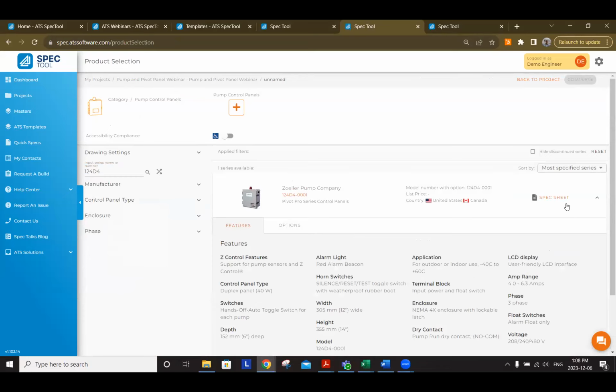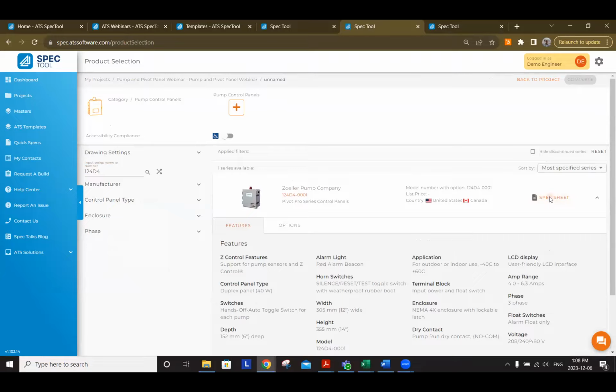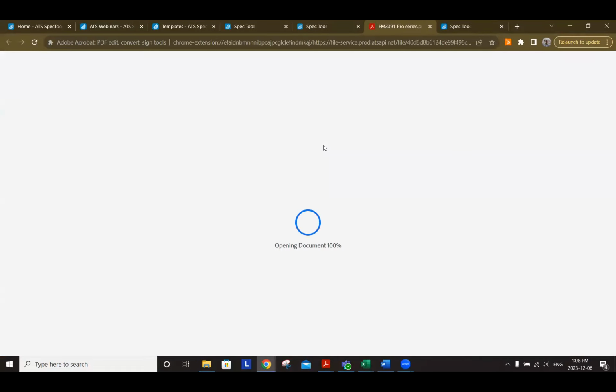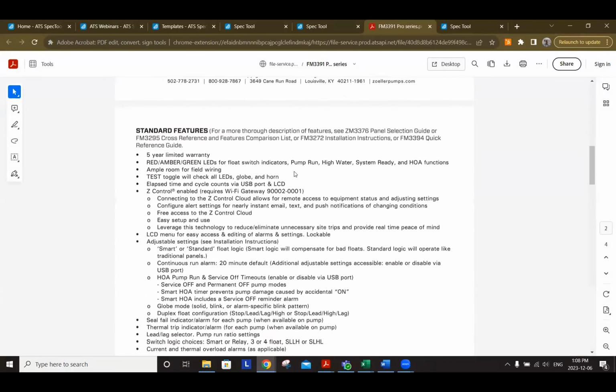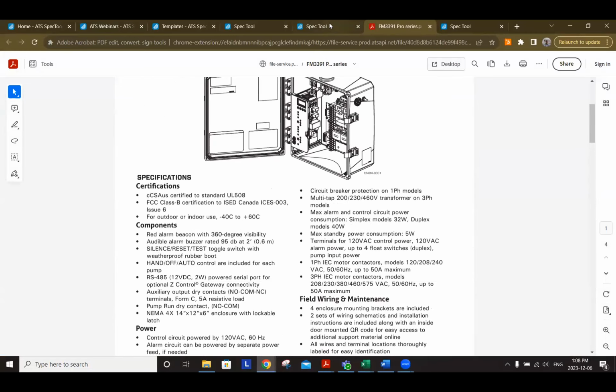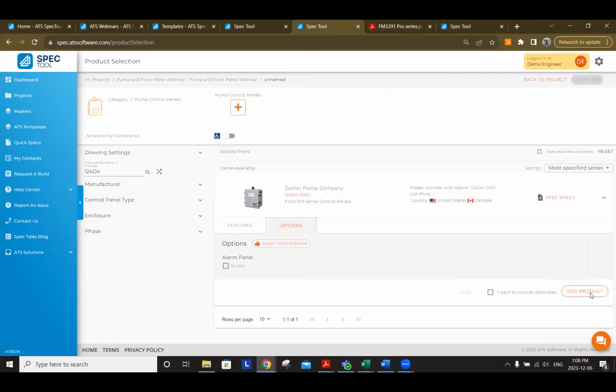And one thing we've done with the new system, we've integrated the spec sheets directly into the system. So if you want to have a deeper review, is this the exact right panel? Is this the exact right pump? You can get the spec sheet right here and review any of the details to make sure it's exactly what you're looking for. Once you've configured it, you hit add product.